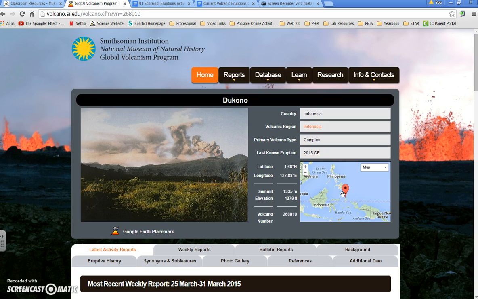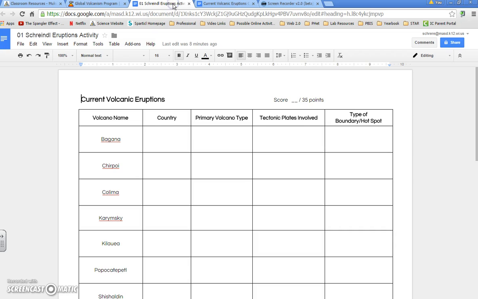And if you use two fingers on the pad on the Chromebooks or the roller scroll on the mouse, you can scroll in and out to get a closer or farther away view of where that volcano is located. That will help you a little bit later. So let's go back to the chart and figure out what we need to fill in here.